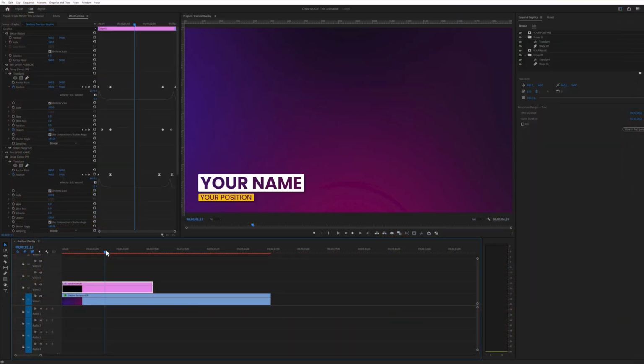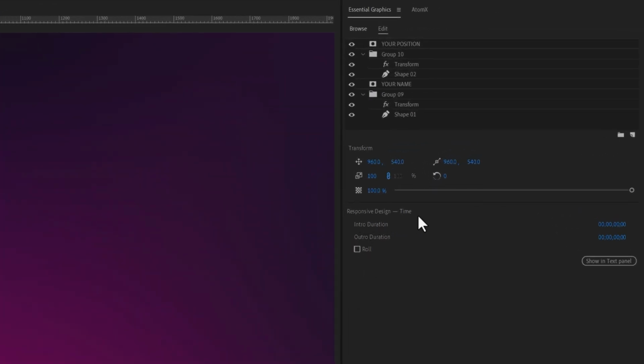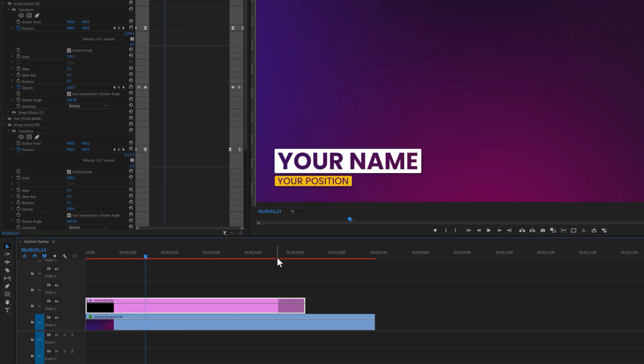We can make this animation time responsive, which means we can preserve the animation keyframes that we made all along. For example, I always want these keyframes at the start and end of this animation. We can do that using the responsive design time feature inside the essential graphics panel. The intro and outro of this animation is around 15 to 20 frames. So I'm going to type here 20 frames for the intro duration and 20 frames for the outro duration. Once we do that, we can see a gray bounding box on our layer. And these indicate preserved animations, which means I can extend this graphic or compress it, and it will never change the duration of that animation.